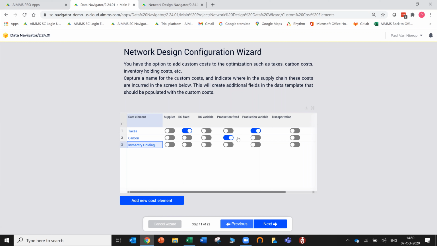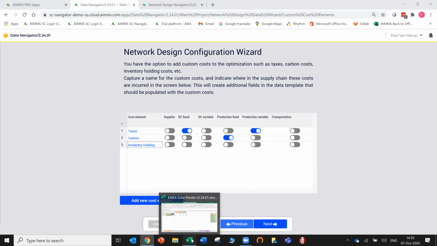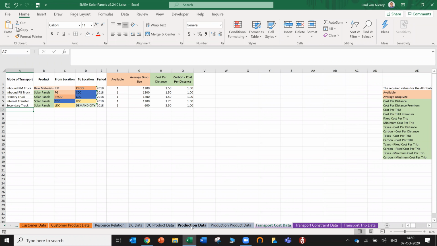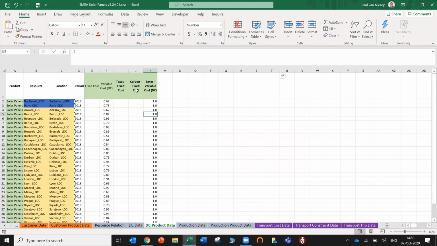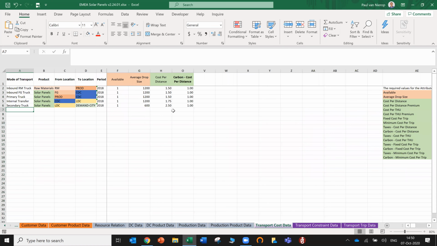For example, you might add inventory holding costs, or you might split your fixed costs into different categories of costs. So what happens once you've specified in the wizard where you want to add these custom costs into the total cost, what happens in the spreadsheet template is that it creates extra space for you to go and capture those costs. For example, here at a production facility, you've got your normal physical fixed and variable costs, but you can also then attach a carbon cost associated with that production operation. And similarly, at a DC, you might want to specify carbon or tax costs. And similar in your transport specifications.